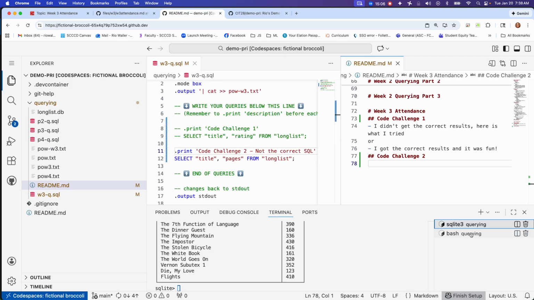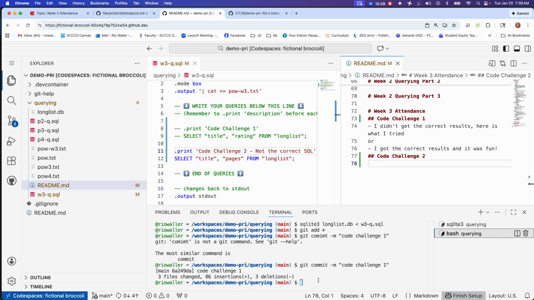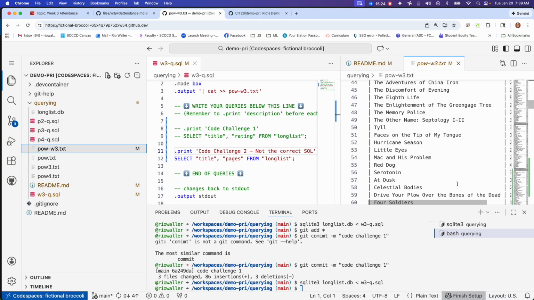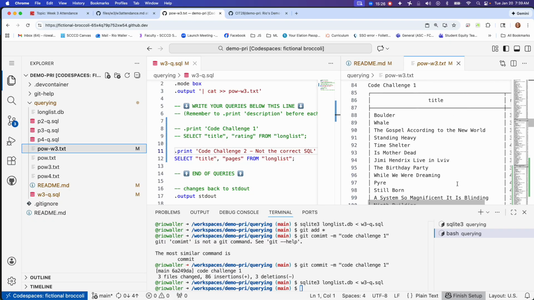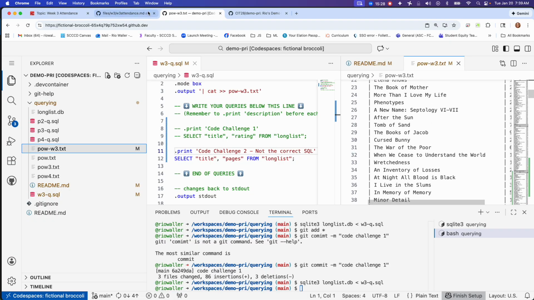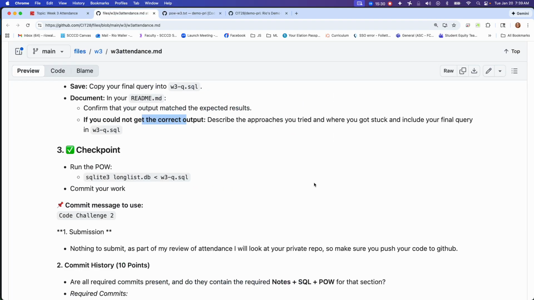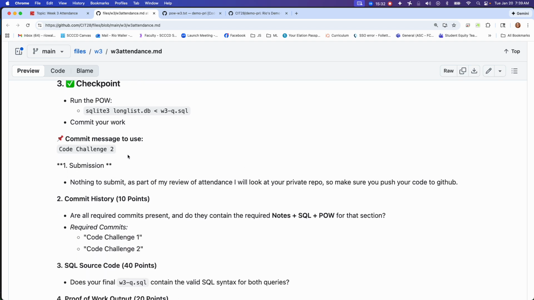So now we can come back over here. I've got the content, I've got this. I'm going to up arrow here, because up arrowing just filters you through all the commands you've done. So now I can run that. Now my proof of work will have both of those challenges' content out there. Again, not the correct output. And now I do my commit.